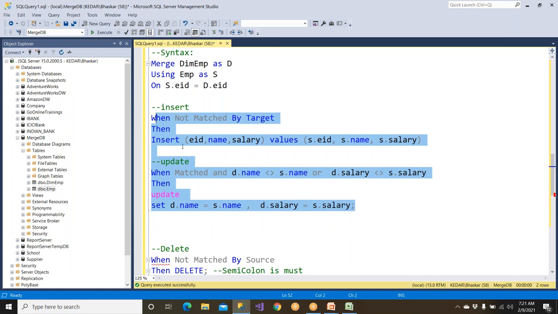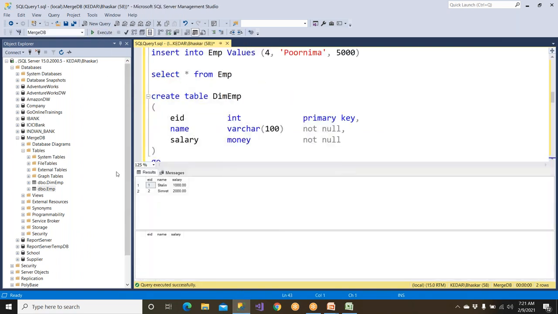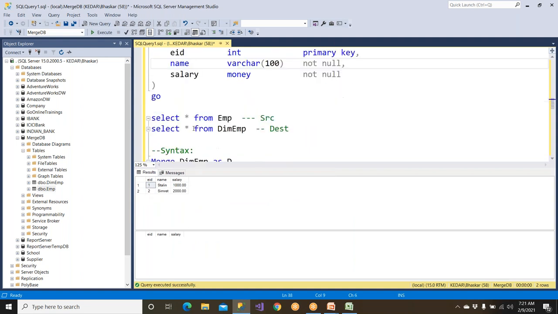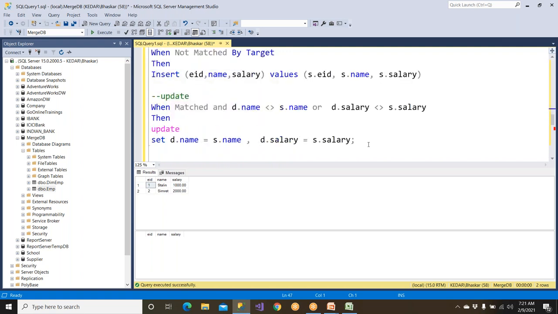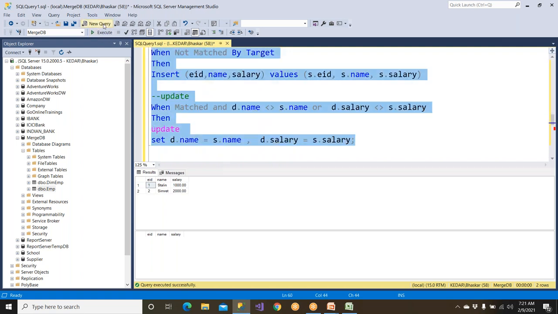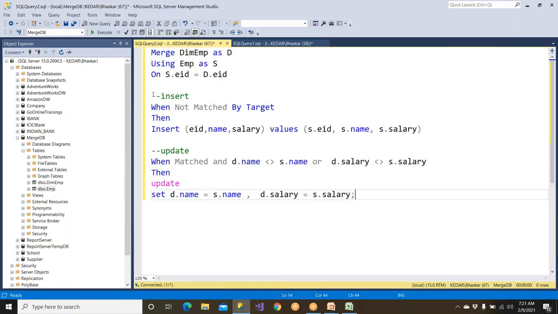Now let me go and show you this data first. I don't have any data. I wanted to take only merge. I have written only two statements. Let me take this, go to a new query window, and I'm going to be using only insert and update. At the end, you must write a semicolon. Otherwise, it will not work. Remember this point, okay?